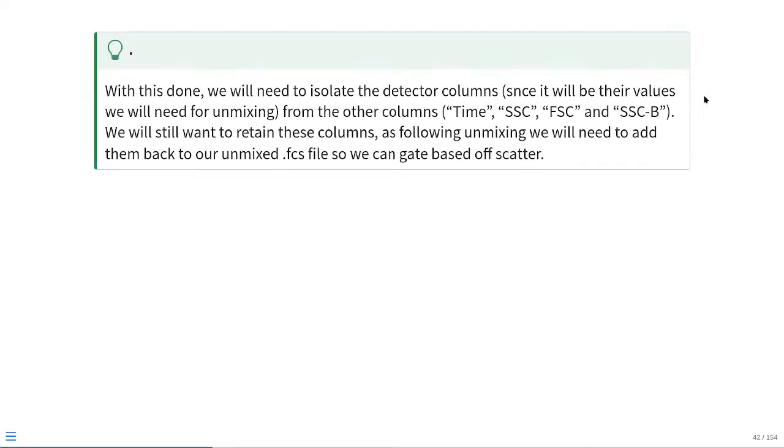So with this done, we need to isolate out the detector columns, since these will be the values we'll need for unmixing from the other columns, things like time, side scatter, forward scatter, side scatter blue. We will still want to retain these columns. We don't want to get rid of them entirely, because after we've carried out the unmixing, we want to add them back into our unmixed FCS files so we can gate based off a scatter for our lymphocytes, our monocytes, or our granulocytes.